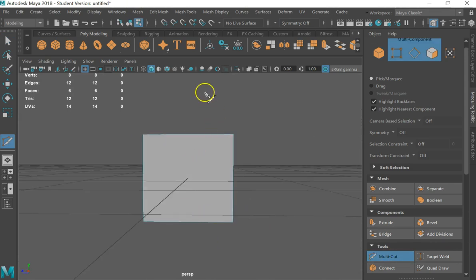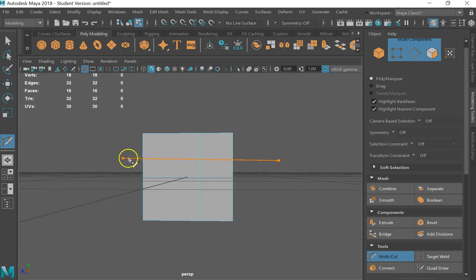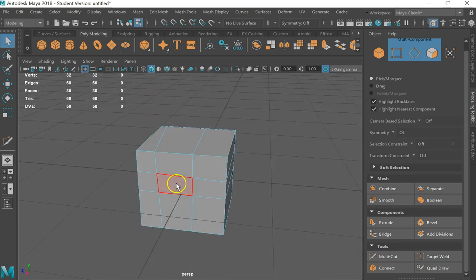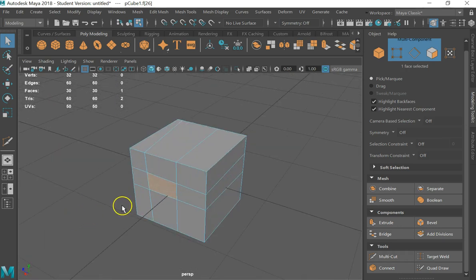Multi-cut tool, if I just go like that, I can slice through things. This is very similar to the edge loop tool, except for the fact that it's a bit more random. There are instances, especially when you're using organic geometry, that can be kind of useful.